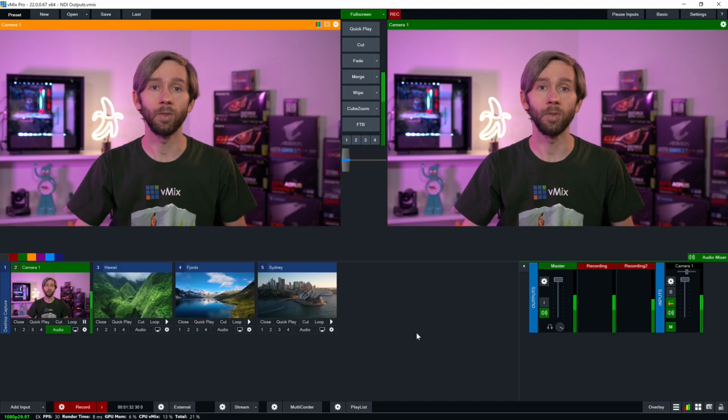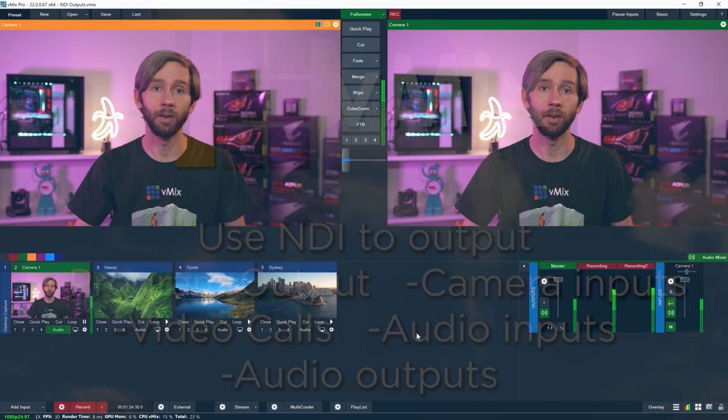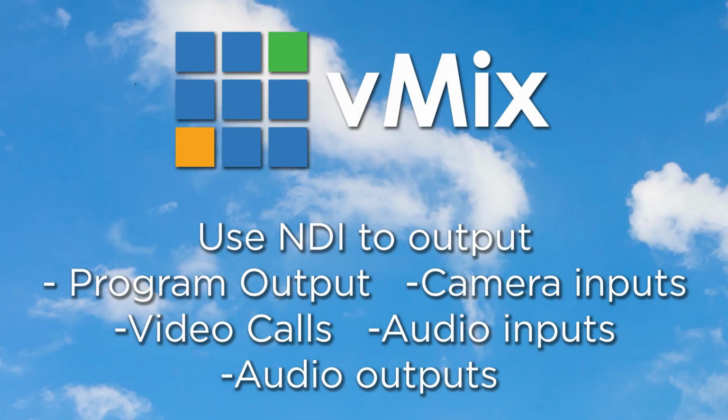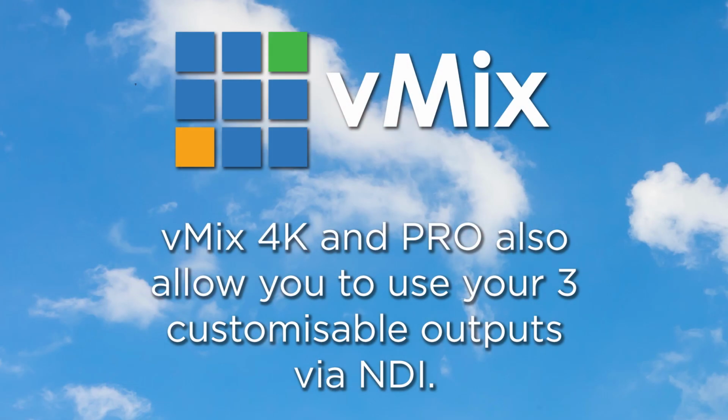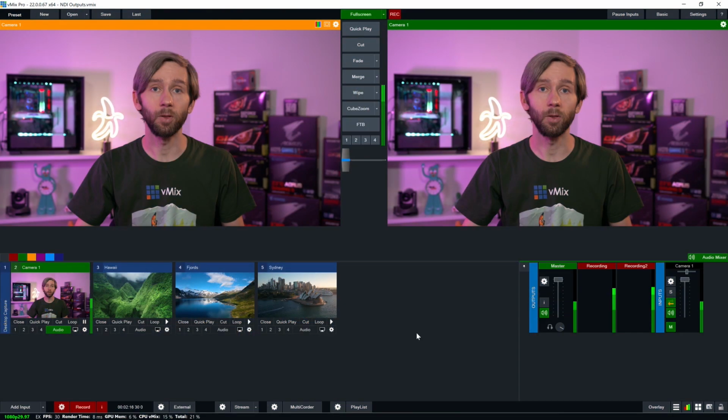Now in vMix, not only can you send your program feed out, you can also send individual cameras, video calls, audio inputs, and audio outputs. If you have vMix 4K or vMix Pro, you can also create a number of multiple NDI outputs of your choice. All right, so let's take a look at setting up your NDI outputs.